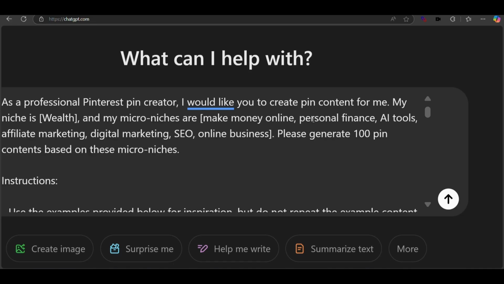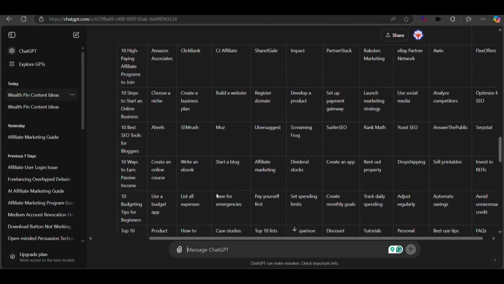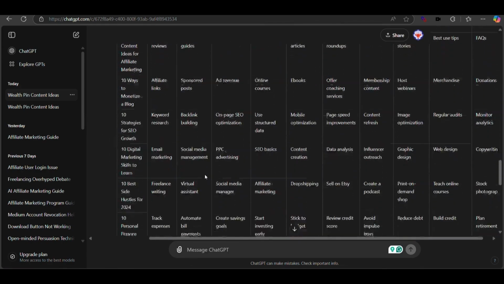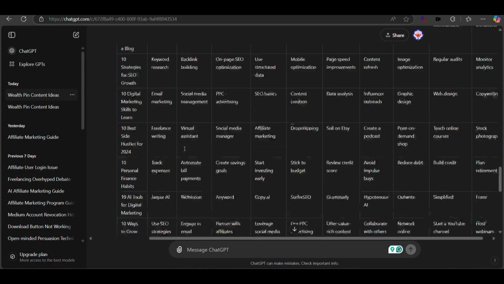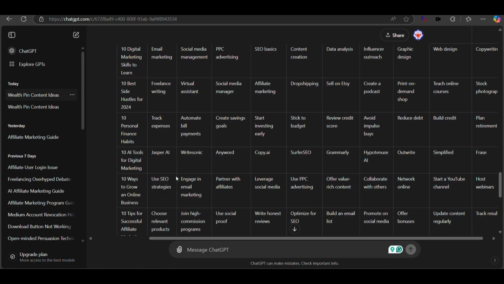This is the first prompt. This is just only this much, right? We have to enter and hit here. So now you can see that it has only generated 20 pin contents here. We have to generate the 80 more, just by typing here create more, or create the remaining ones. You just have to type here that create the remaining ones, and it will create.